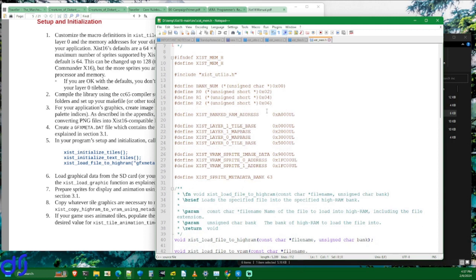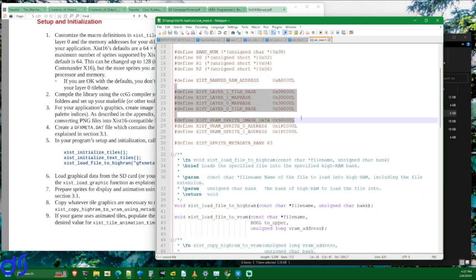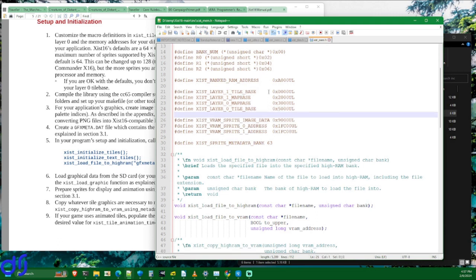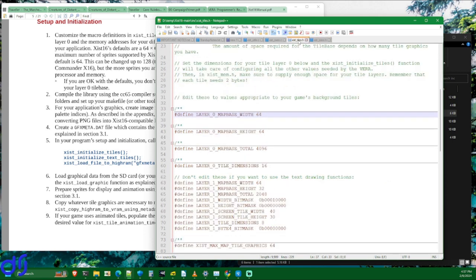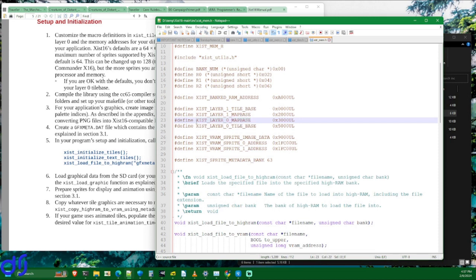And then in the memory header, the one thing you might want to customize in here is these memory addresses. Now, if you are using Xist16's built-in text display functionality, then you're not going to want to change any of these first three addresses. You'll want to leave them as they are. The addresses that you might want to change are the layer zero tile base, and you would want to change that if you allocate either more or less space to the size of your levels. So in other words, if you support bigger maps than 64 by 64, you're going to have to also allocate a larger amount of space to your layer zero map base, which would push back the memory address where your tile base starts. Whereas if you make your map smaller, then you could push this memory address forward and therefore have more memory from that point forward.